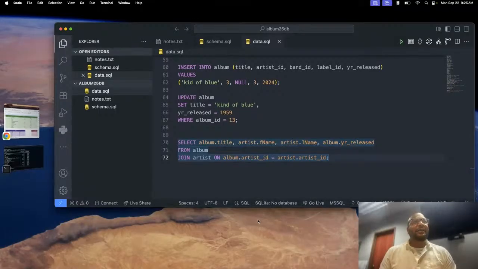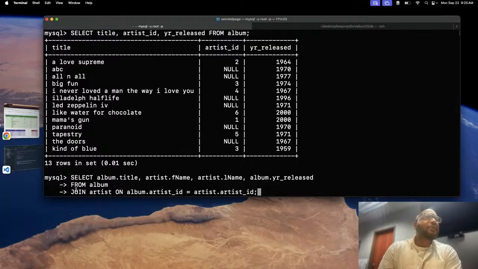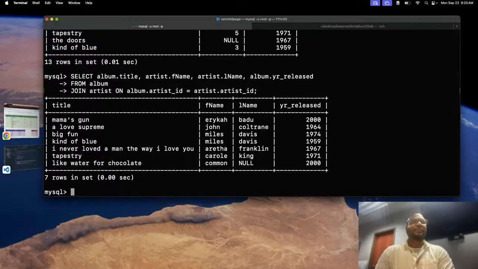So album.title, artist.first name, artist.last name, album.year released. From the album table, join artist, the artist table, on album.artist_ID is equal to artist.artist_ID. So I'm going to copy this and pop that in my SQL server and hit enter. And now here's what we have. It returned 7 rows.